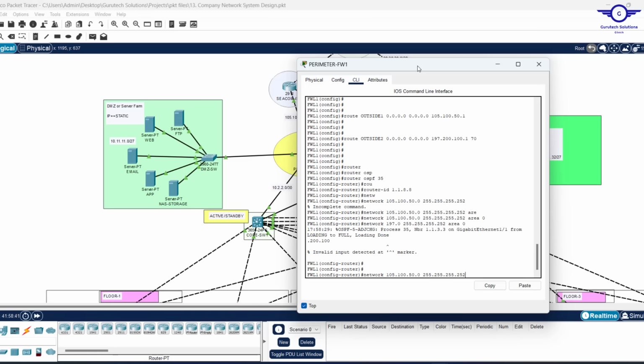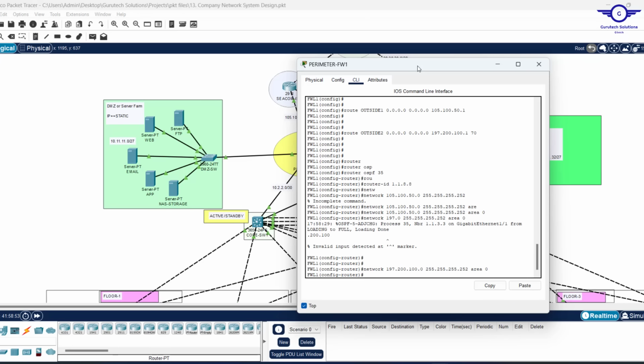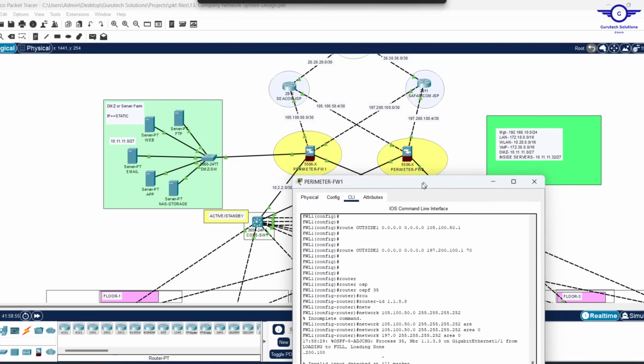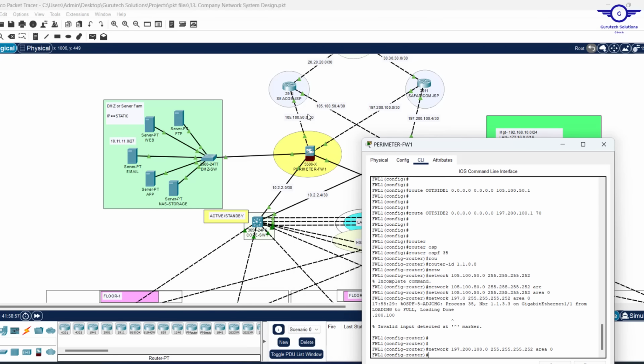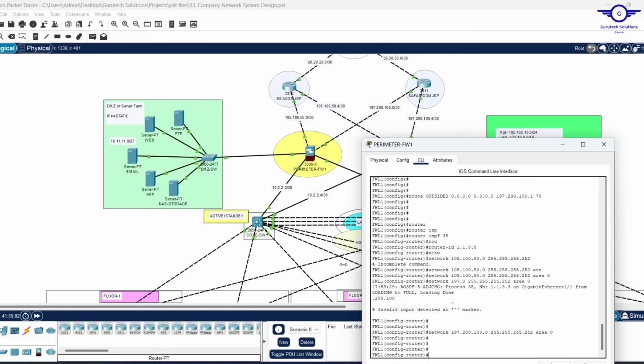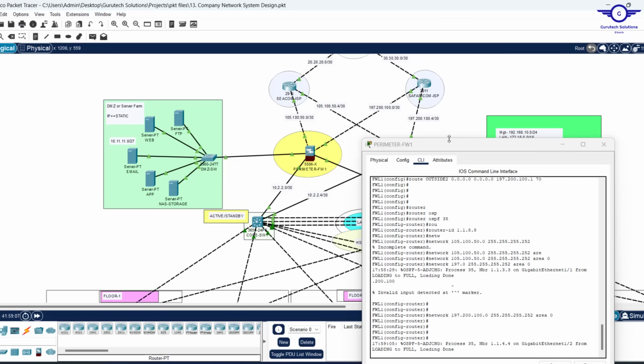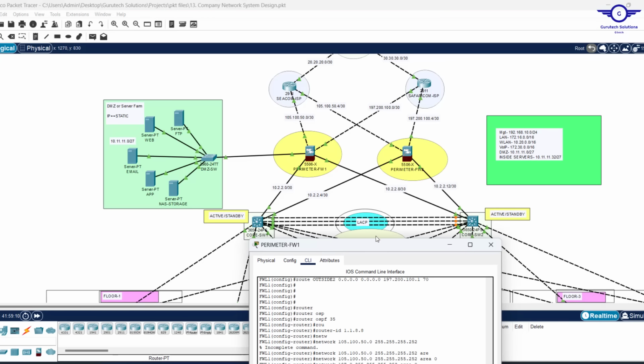Another network will be 197. You can see it has formed adjacency with the other router. 200.100.0. Yes, just hit enter. Yeah. So we've advertised this network and this network. Okay. All right. So we need to advertise 3 more actually. This one, and this one. Okay. All right.